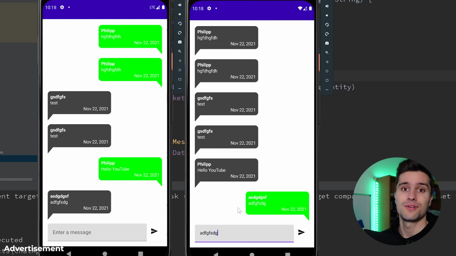Pretty cool. So you now have a working chat that you can use with any of your friends, no matter where they are, which is super cool.